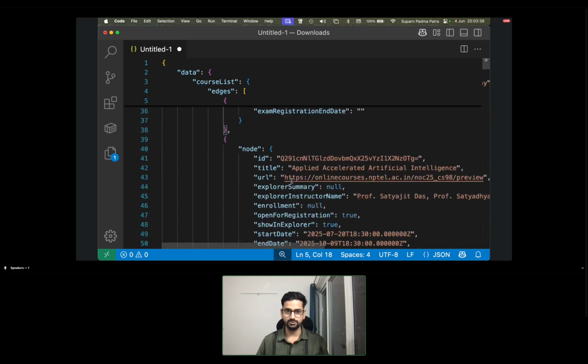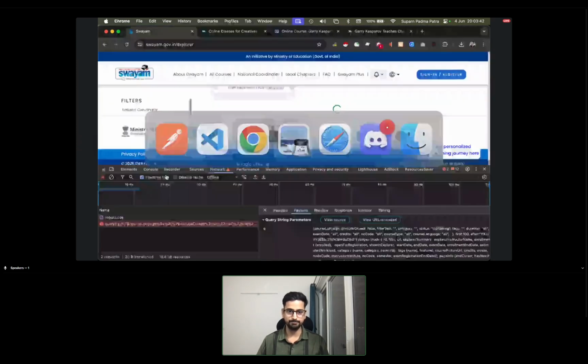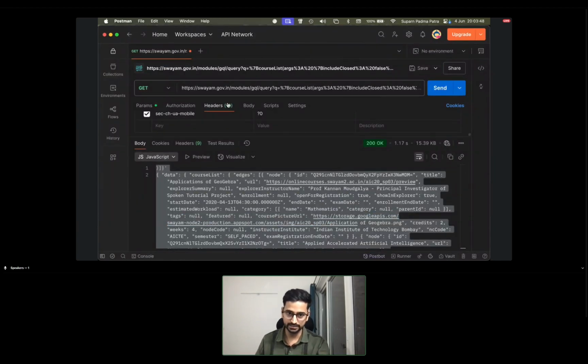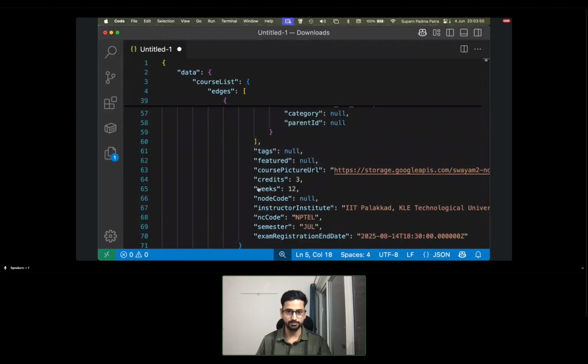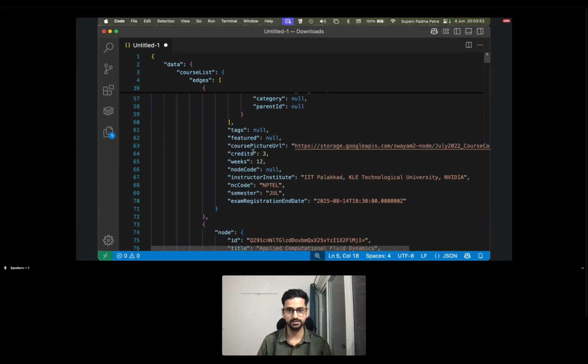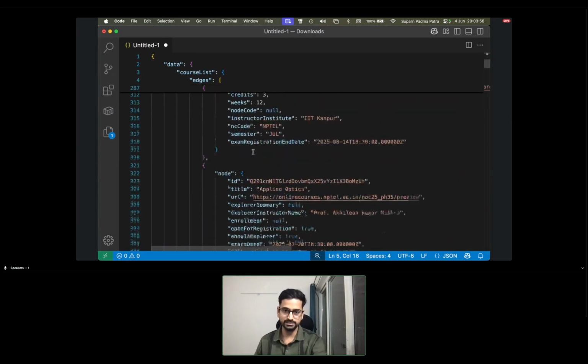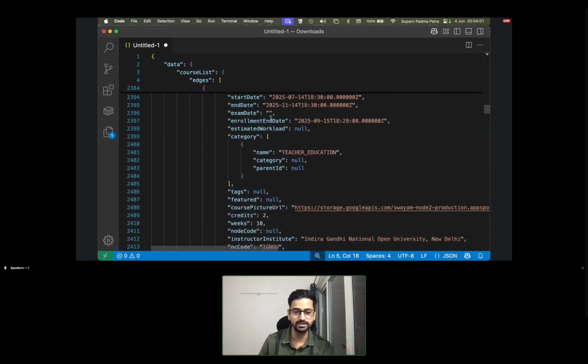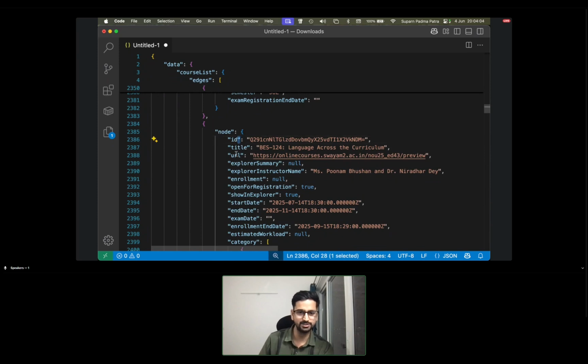So what I did, I copied it from here as cURL, then pasted it here, and the response I copied and pasted into VS Code. Now when I beautified the JSON, I'm able to see some entries, and those entries contain a good amount of data like ID, title, URL, enrollment, start date and end date. But I only want URL, or say title also. Let's do title and URL. So I can collect all the data from here.